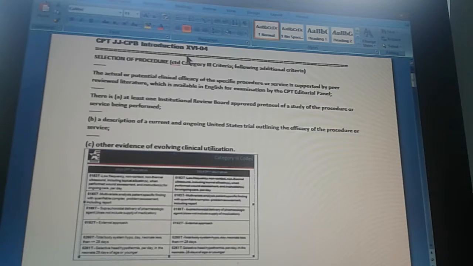CPT JJ CPB Introduction, page 16, part 4. Selection of procedure, category 3 criteria, following additional criteria. We are reviewing the criteria to accept new codes or category 3 codes, right? Right. Which are the temporary codes that are needed that are not in the main CPT catalog.